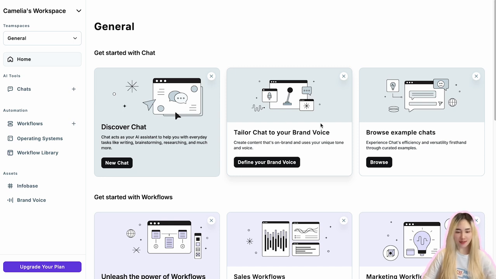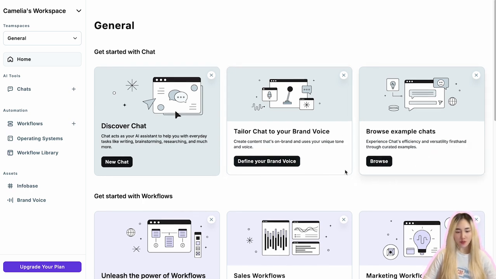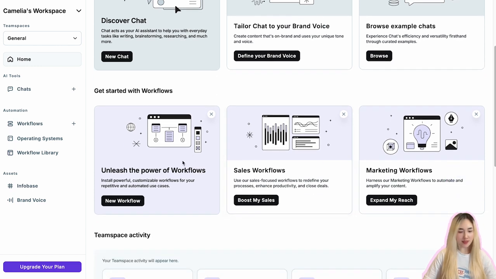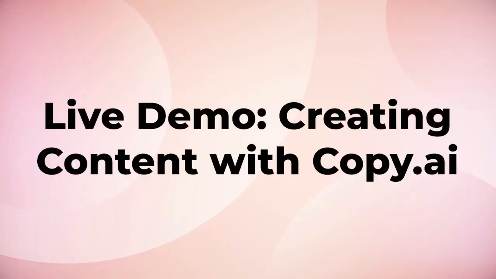You can launch a new chat, customize the assistant to match your brand using Define Your Brand Voice, or browse example chats for inspiration. Below that, you will see workflow options, including sales workflows and marketing workflows, which are designed to streamline business processes. Next, let's dive into a live demo of creating content with Copy.ai.